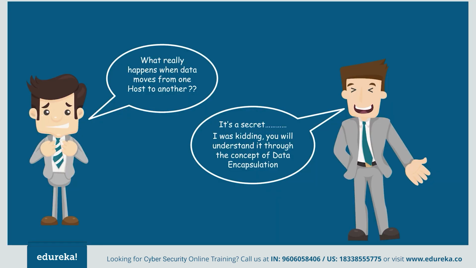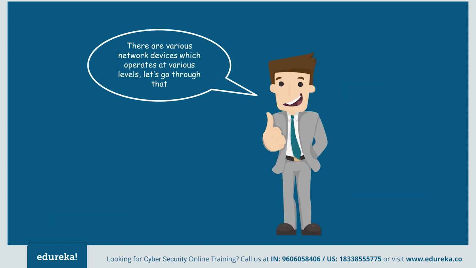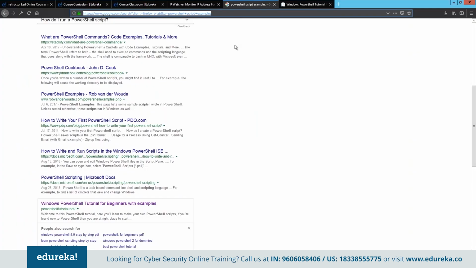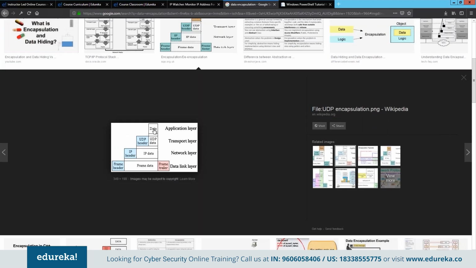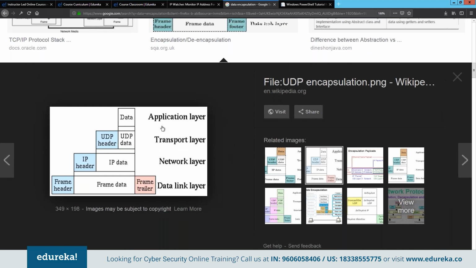So again, data encapsulation. Data encapsulation, what we see in the picture, is one layer encapsulated with other information. I'll show you the data encapsulation image. On the application layer, this is the data. When it comes to the transport layer, it uses the UDP protocol, and the data is encapsulated with the UDP header. The data becomes UDP data along with the UDP header, and the same goes into the network layer as IP data with the IP header.